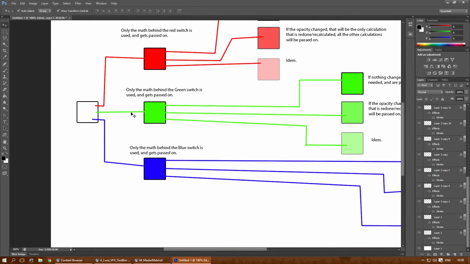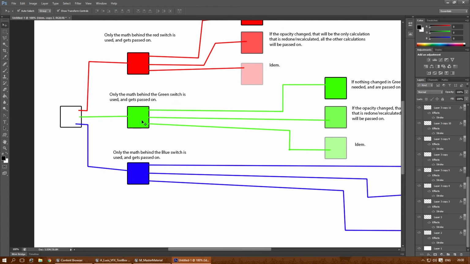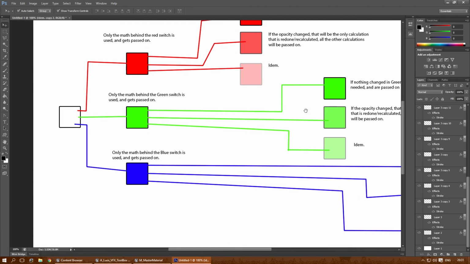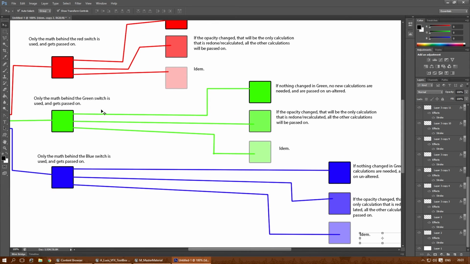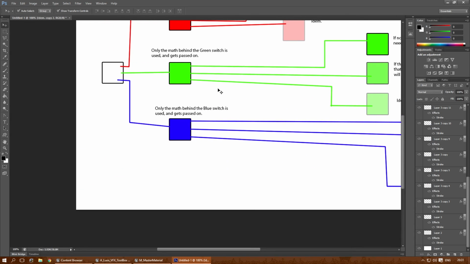If the switches are set up so that only the green math is passed on, then that's literally the thing. Only the green math gets passed on. The blue math and the red math is ignored. If you then create an instance of this master instance and nothing changed, no new calculations are needed and are passed on unaltered. If you, however, for instance, change something in the math, in this case the opacity, then that is the only calculation that will be redone or recalculated. All the other calculations will be passed on. And the same if you change something else in another instance of this master instance that does the green math.